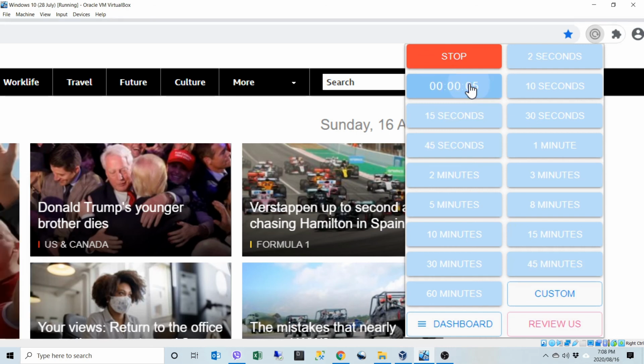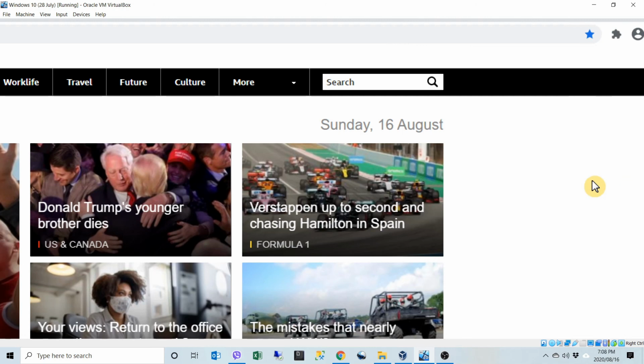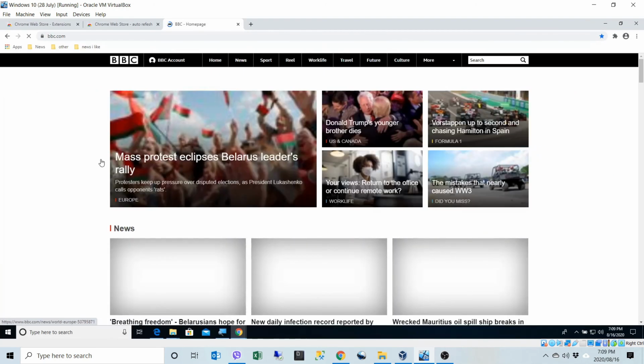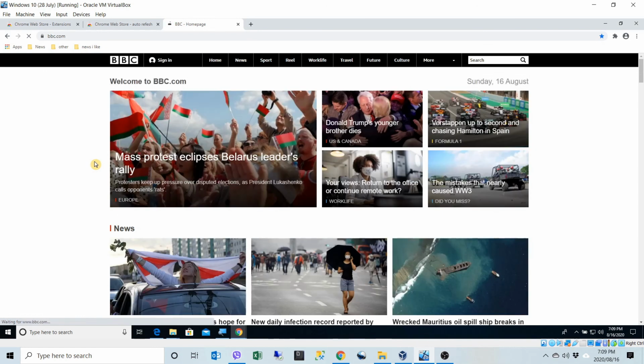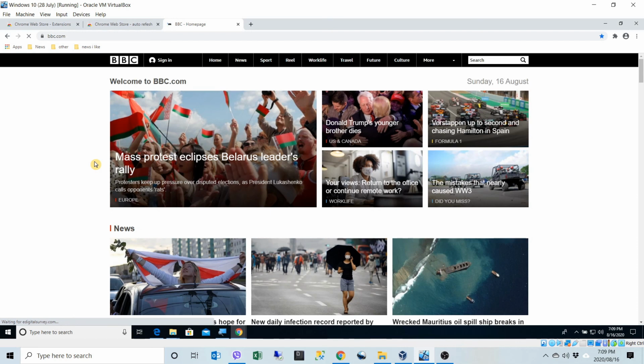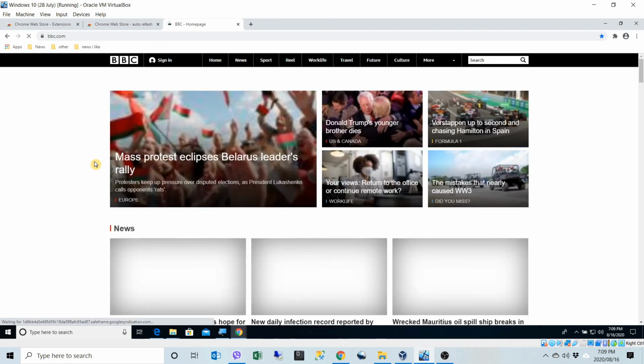Let me click it. Now my 5-second countdown has started. You will see it very quickly. It has reloaded. In this way, if you have any website that needs to be reloaded at certain interval, then you can easily do it using auto refresher.